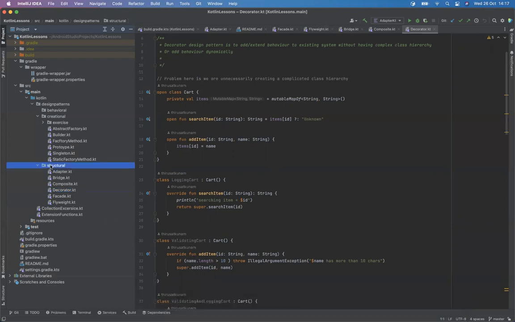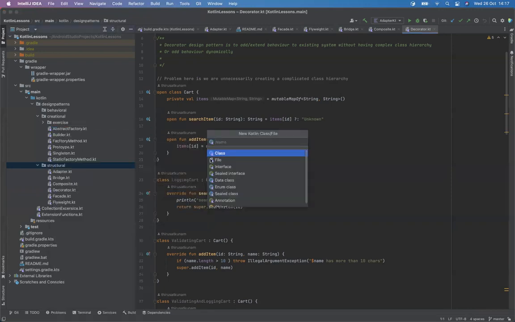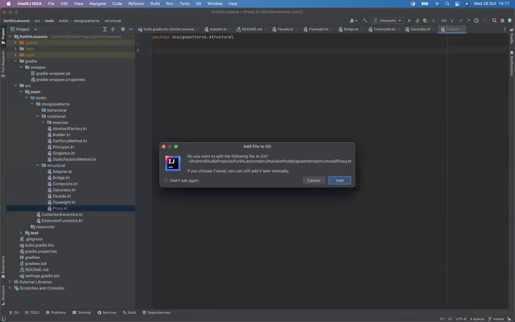Okay, so the last one from structural we want to look at is Proxy. Yes, proxy. The proxy design pattern. What do we understand by proxy? Do we know? Proxy. I've heard the term before.